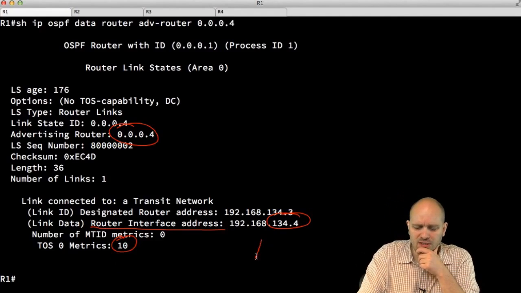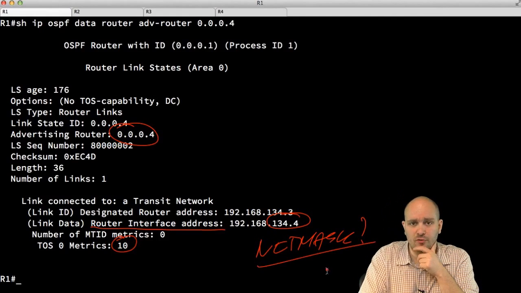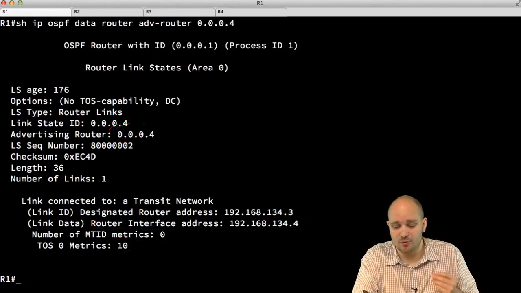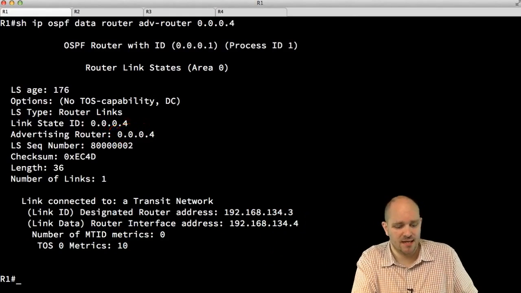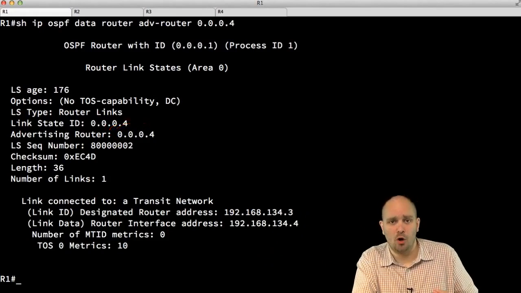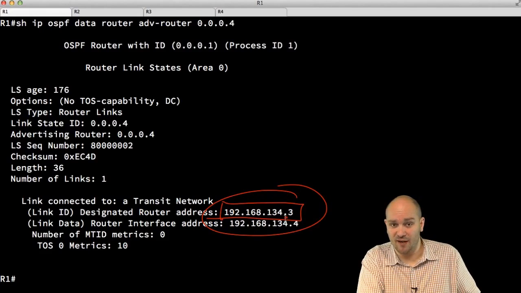But what is the net mask? The net mask is not described here. So where is it described? Remember, net mask is one of the important pieces of information that will be advertised by the DR. So what is going to be the link ID of type 2 LSA? If we take a look at this, it's logical which address it would be. If this is identified as the DR's address on this segment, it's logical that this would be a lookup key for the database.